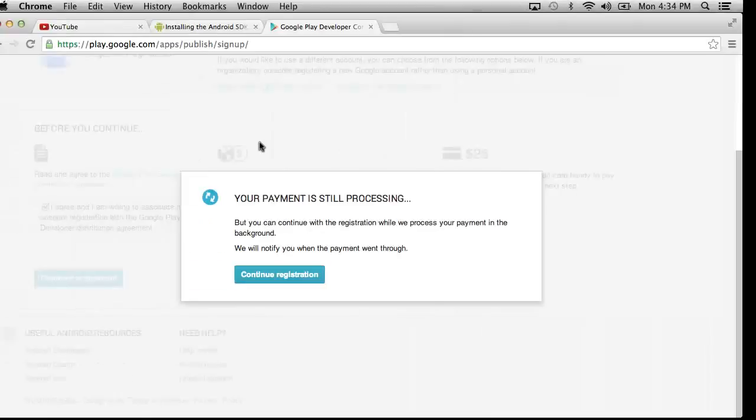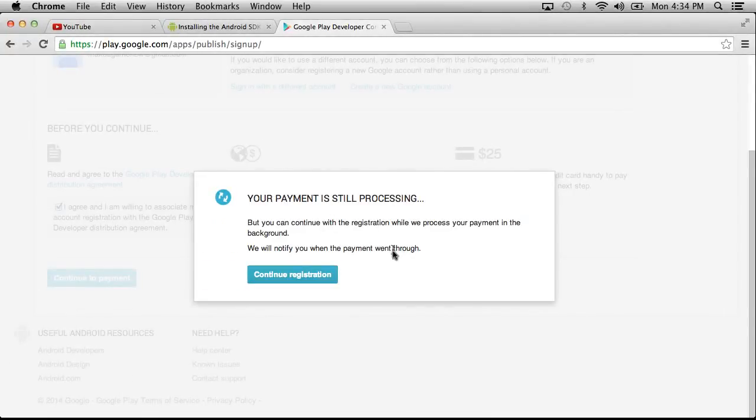It's still processing, but you can continue registration while we process your payment in the background. We'll notify you when the payment went through. So I'm going to go ahead and turn off the blur. And so this is what it's telling me. And I'm going to hit continue registration.